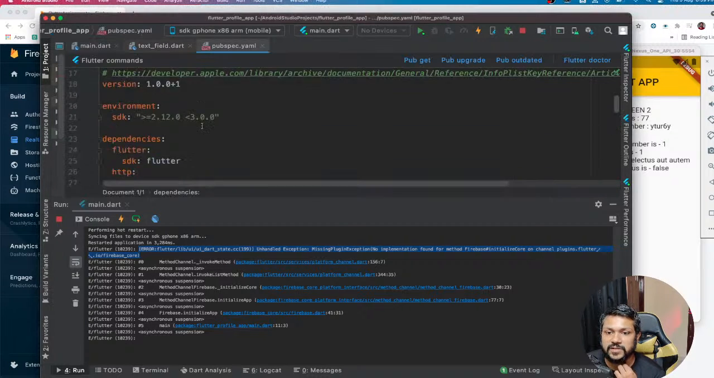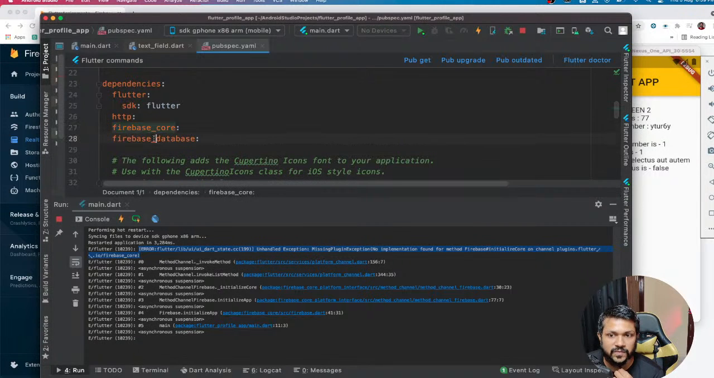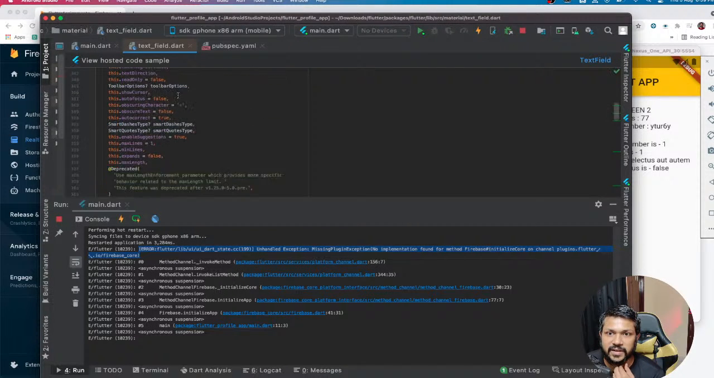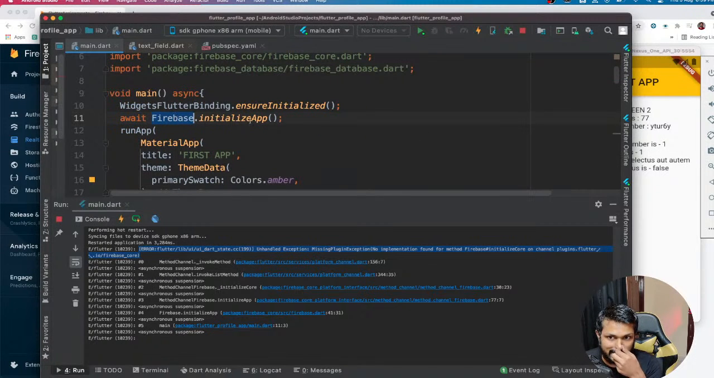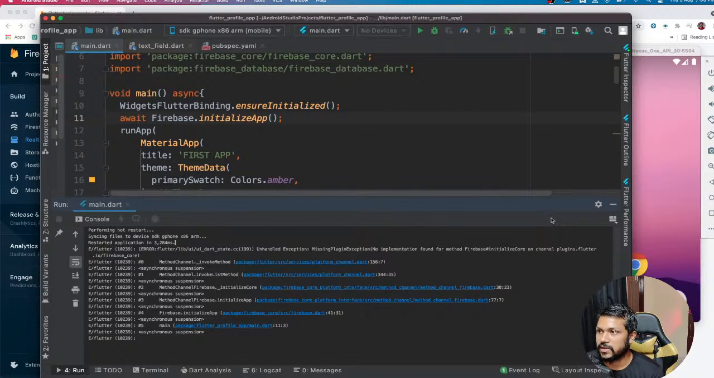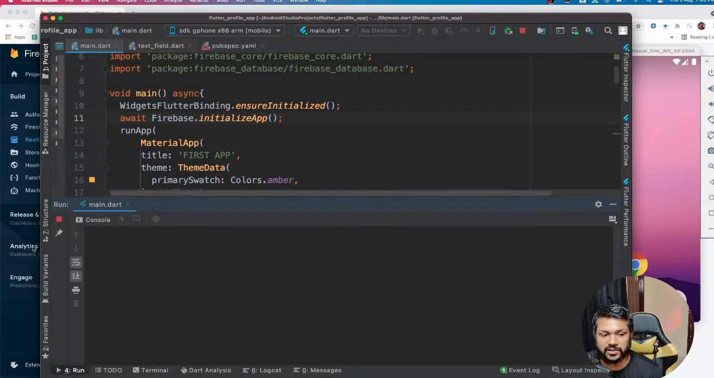Check my pubspec. Is it fine? Pubspec is fine. Firebase core, Firebase database, both of them are there. And in my main, I do have the await Firebase initialize app, which is present as expected. So first thing first, let me stop this application and I'll build it from scratch again as a new one. Right, this should work fine.